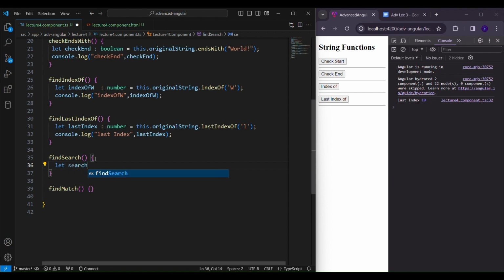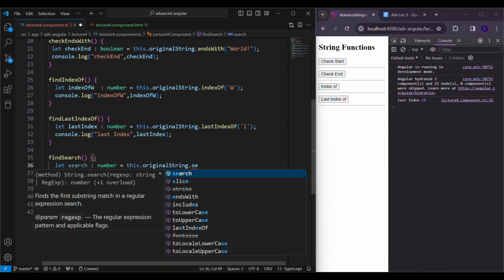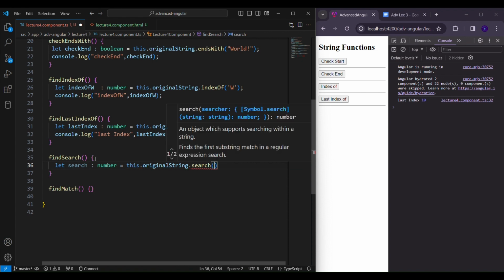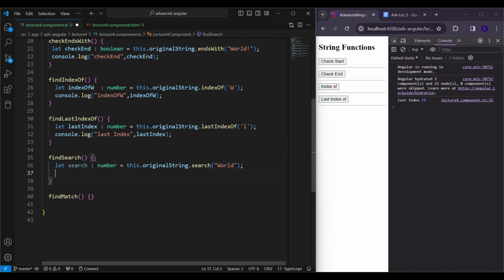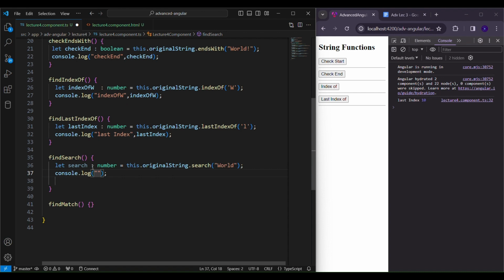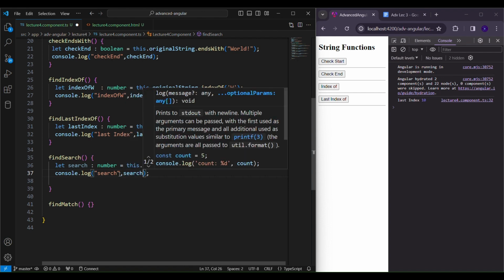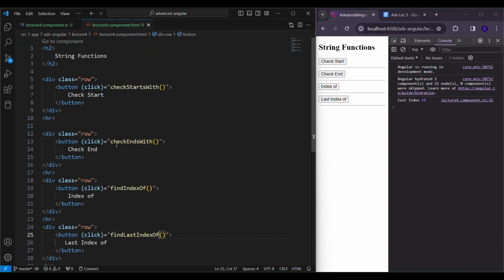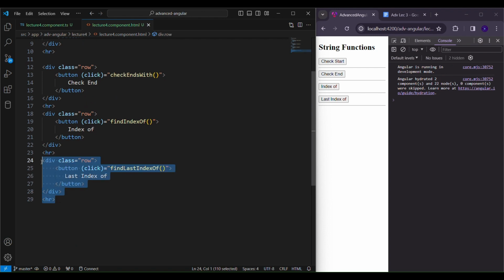Okay, so let's say we are assigning number over here. Let's take the original string, and if I want to search for this word, that is world, in my original string, because it is present, it will log me the value accordingly. But if it wouldn't have been present in my original string, then it would return me the value as -1 always. Okay, and we'll also add a button over here.